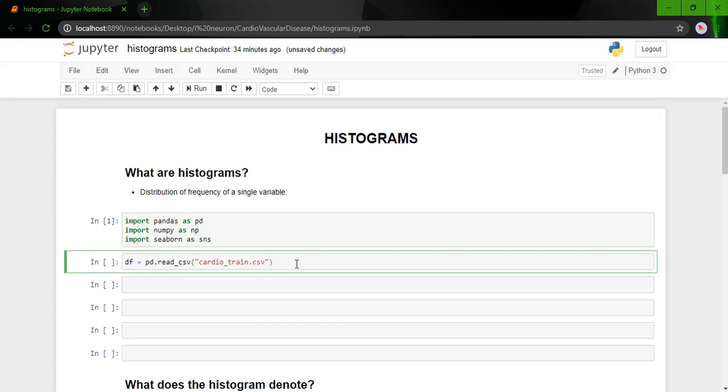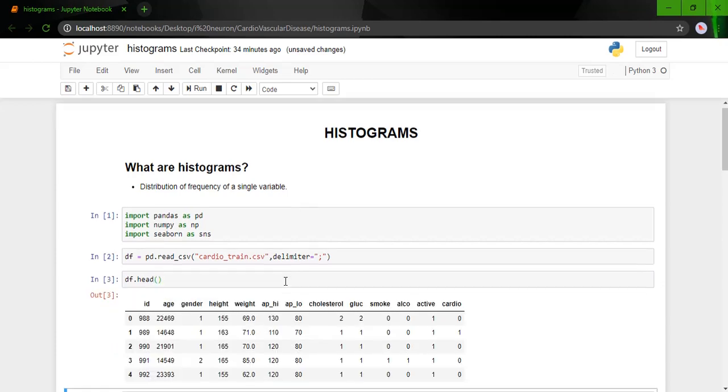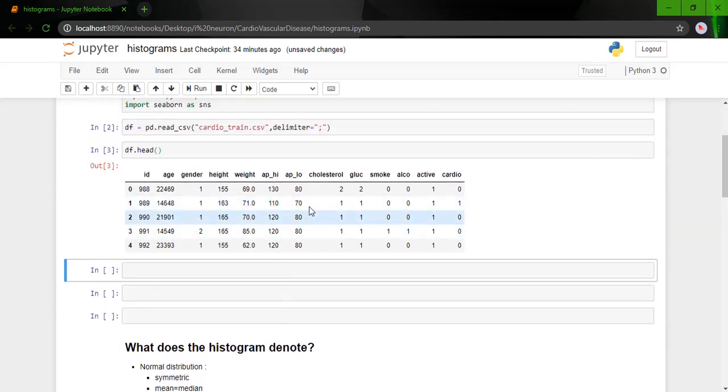So if you remember the delimiter problem that we had, let's just check the data frame if everything went well. Yeah, so these are the attributes that we have here. The previous time we visualized these attributes. Now let us go ahead and visualize certain attributes that are more numeric and less categorical, which are height, weight, and the blood pressures, high and low.